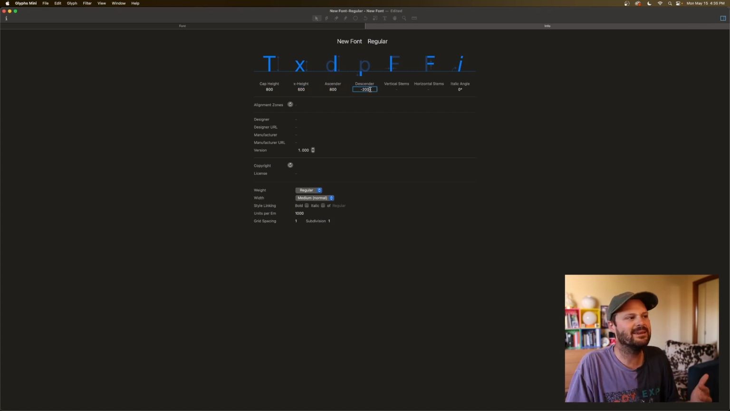And my descender, I like to keep -200. I like to keep it, again, just personal preference for a geometric sans serif, the same distance or the same size as my ascender. So my ascender is technically 200 pixels higher than my X height with 800 and 600. So I want my descender to also be 200.